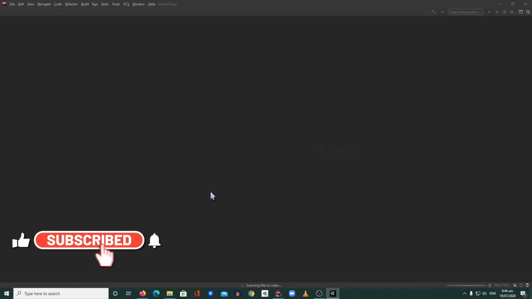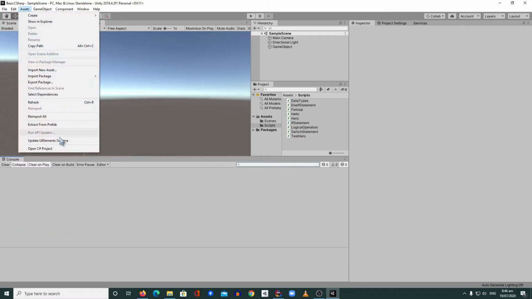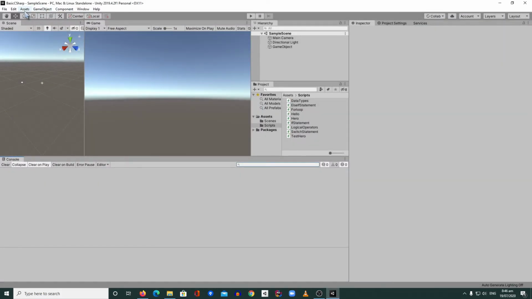If you have some issue on making your Intellisense work, just go there. Go back to Unity, go to assets, click open C# project, then just open it. Maybe that could help. If your editor is already open, you can close it first and then go back again to Unity, click assets, open C# project.